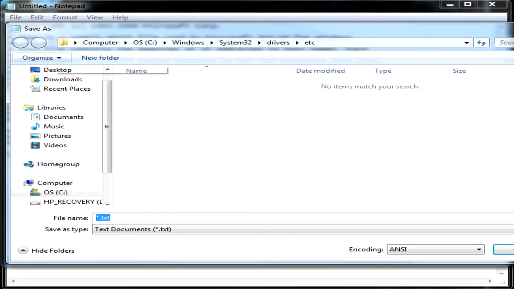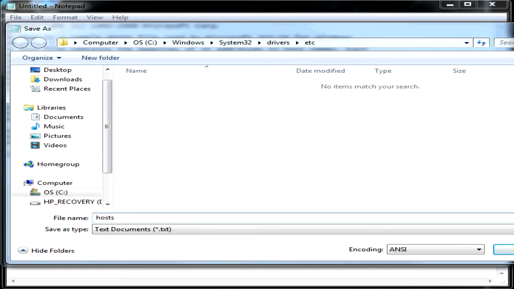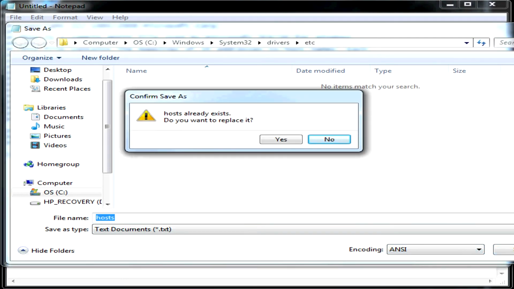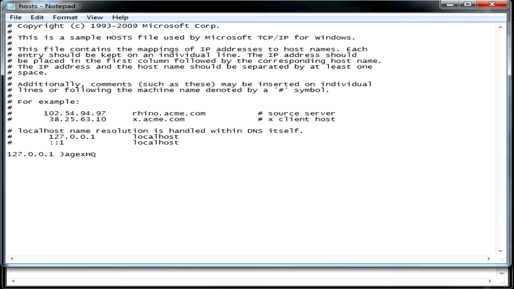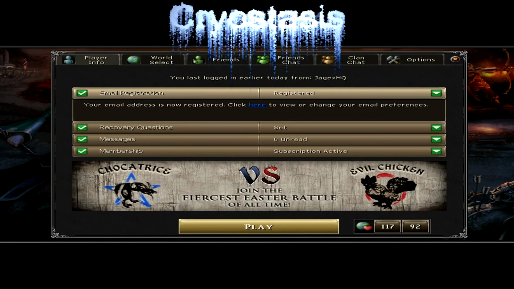Then go to File, Save As, type the file name as hosts, HOSTS, and make sure you are in that etc folder. And then go save. The file already exists, click save anyway. And remember, guys, that you have to put the underscores in between words if you are going to do it that way. If you want multiple words, make sure you put cryostasis underscore is underscore a underscore boss, or whatever you want it to say.